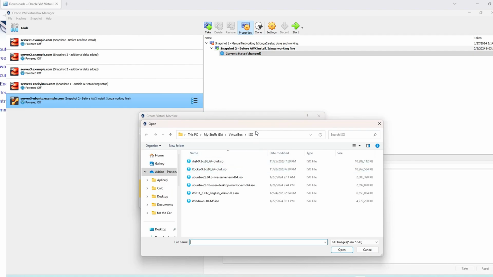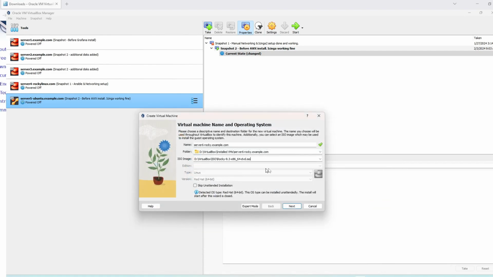For example, I already moved mine here into the disk D, VirtualBox and ISO, where I keep all my ISO files. And we are going to install Rocky 9.3, which is the ISO that we downloaded earlier. But based on the ISO that you downloaded, you can go with whichever you want. So I'm going to choose Rocky 9.3, hit open, and here it already detected it automatically as a Linux type. As we can see here, it's grayed out. I cannot change that. And it also took the version Red Hat 8 64-bit.